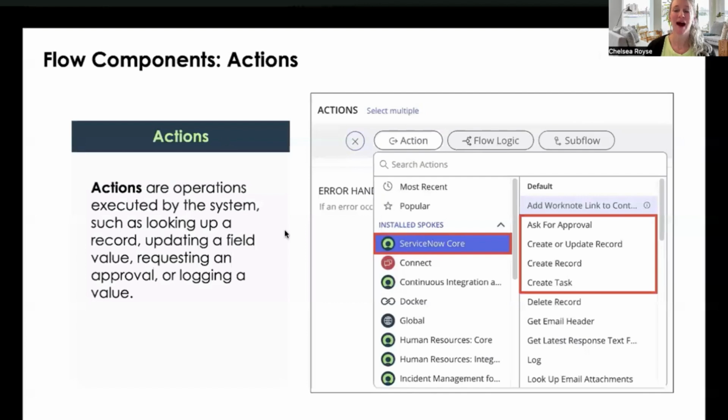Actions happen after the trigger is started. Actions are operations executed by the system, such as looking up a record, updating a field value, requesting approval, or logging a value. As you see here, when you click the action button, it gives a lot of different drop-downs of things that were installed, and there are also default ones as well. For example, ask for approval, create or update record, create task. This then gets the action started.